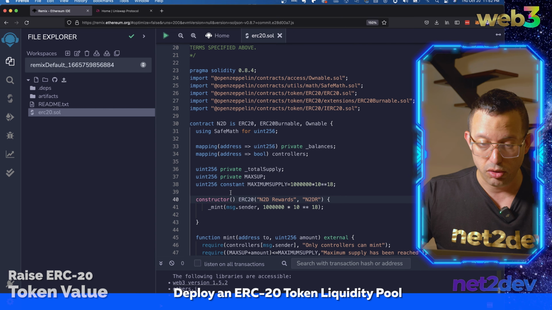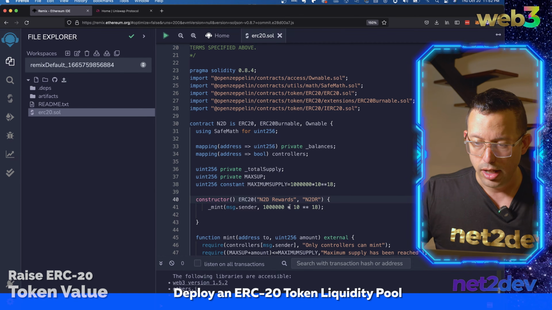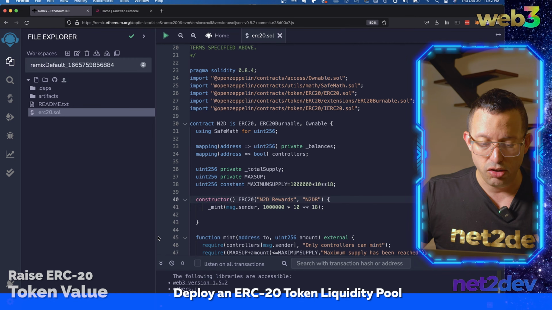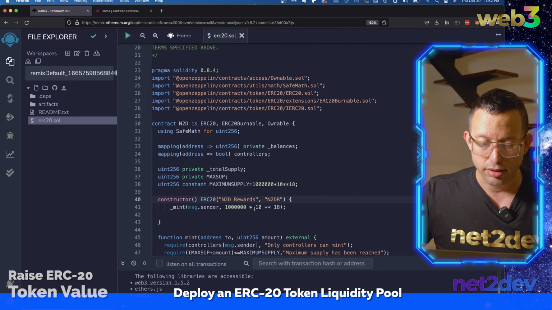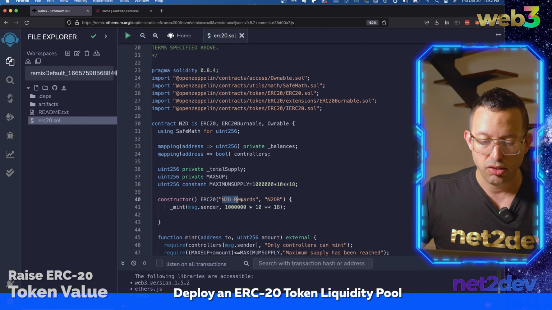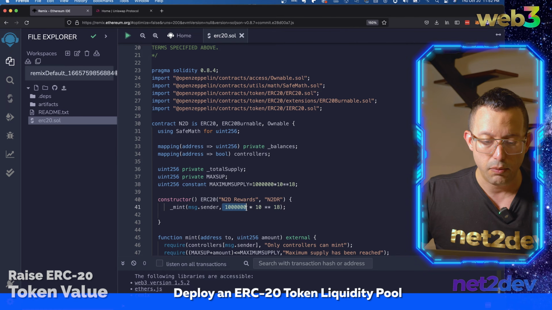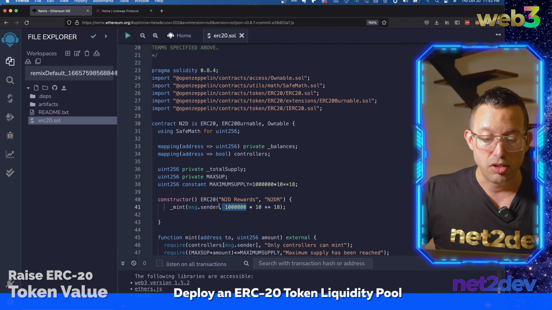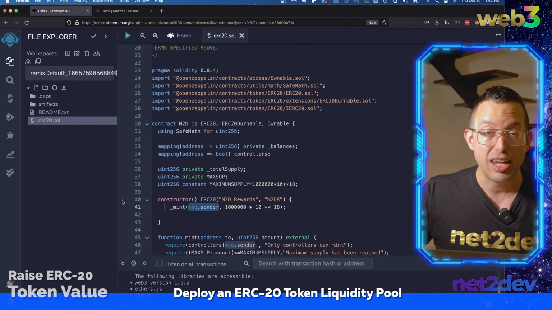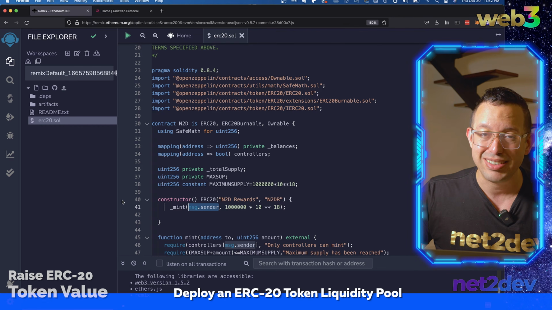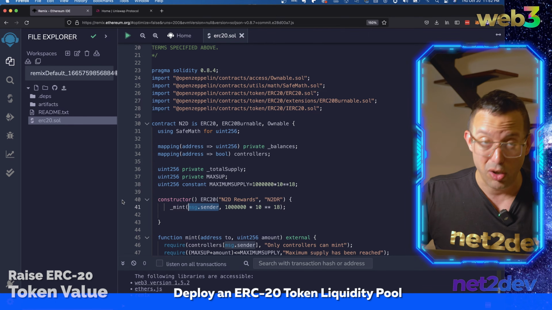So I'm going to zoom a little bit more. Perfect. All right, so we got the N2D Rewards Token Smart Contract. We are going to set the symbol to R, for rewards, and then we will mint the maximum supply of 1 million, which will be sent to the owner's wallet. And this is the wallet that was used to deploy the smart contract.